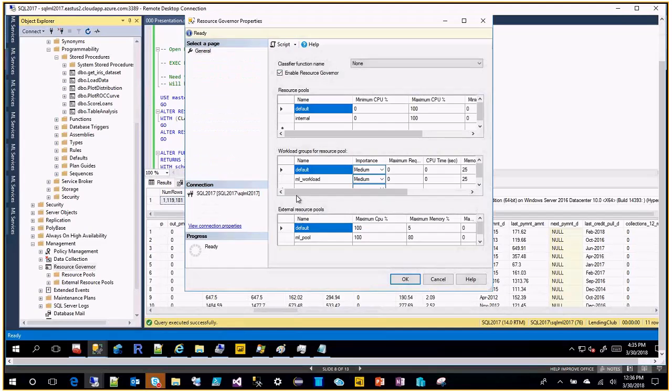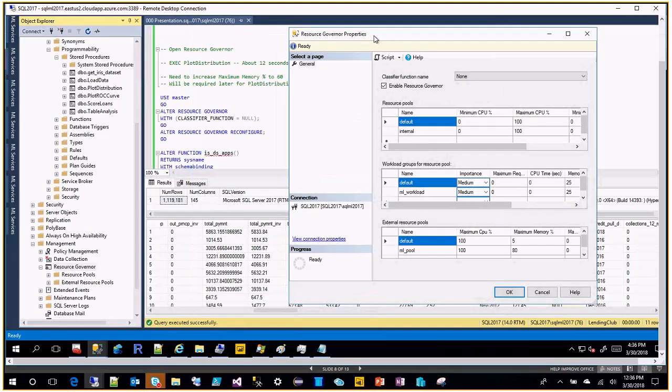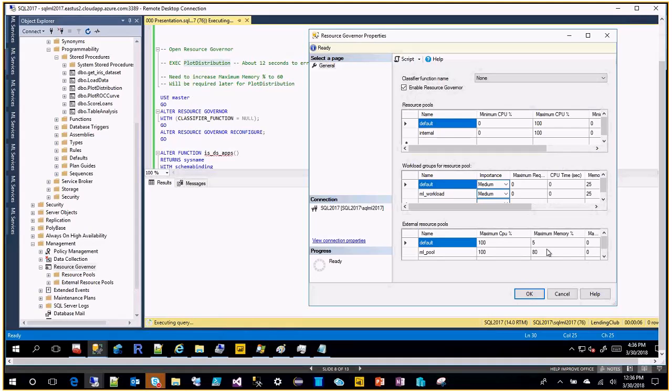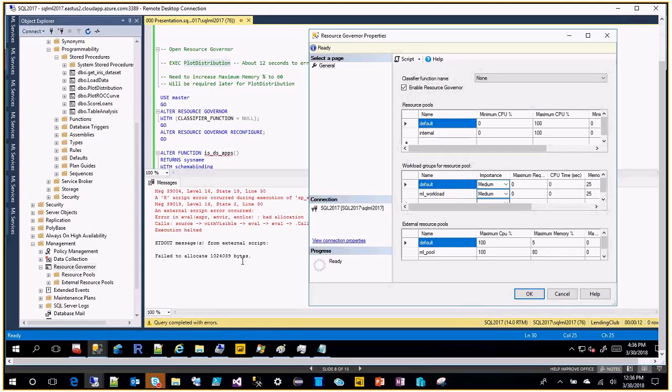And as you see, we can create the standard resource pools. We can have workload groups assigned to specific external resource pools and allocate their memory accordingly. Now, to demonstrate this, I've got the default set to 5% of the maximum memory. That's to show this next process called plot distribution, and it will fail because it's such a large process that it's trying to take up as much memory as possible, and being constrained with this 5%, it should error out in about 12 seconds.